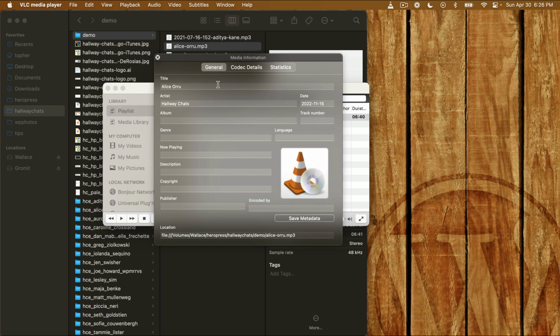Now you can put in anything that's appropriate and leave out anything you don't. Like, I'm not going to put in track number because there aren't tracks. I don't have an album. A lot of these are for music from albums. I could put in a description. I could put in a copyright. Let's do that. 2022. Publisher. Hallway Chats. Then that's really all we're going to do.